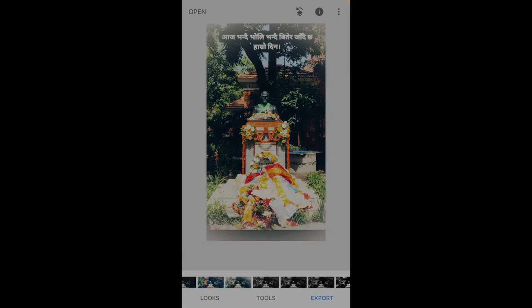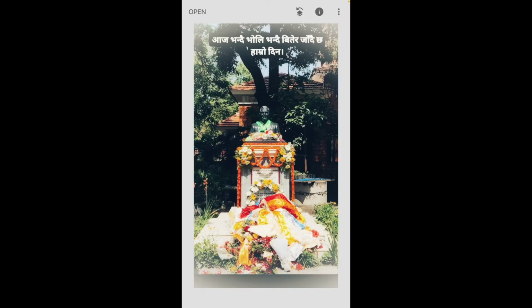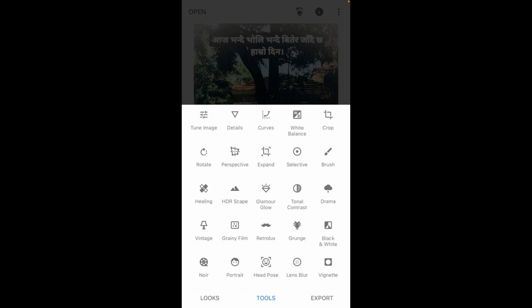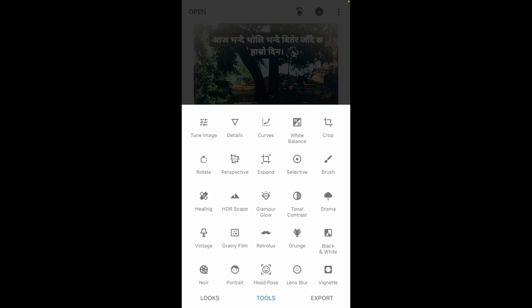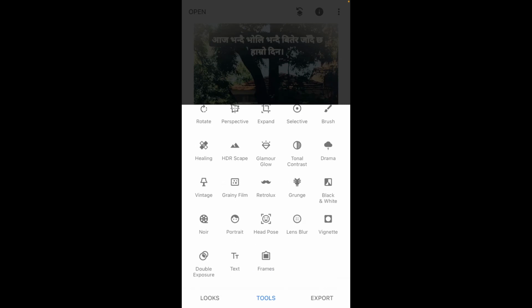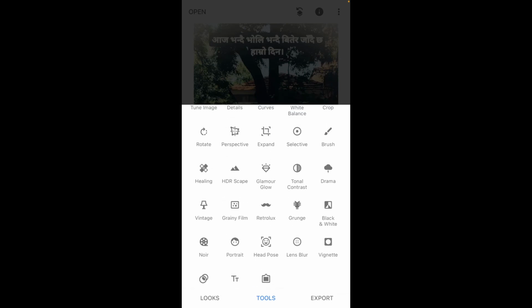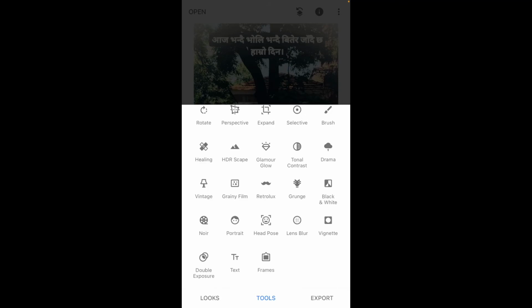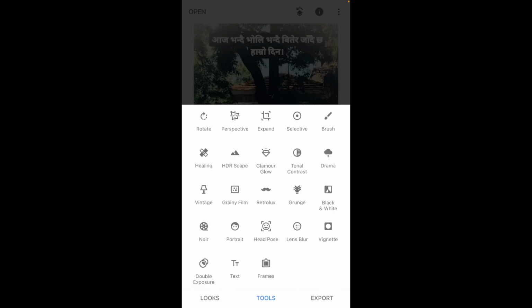Then the other thing is you can use tools, which is in the middle of looks and export. Click on the tools. Now there are various tools that you can use to edit your photos, such as tune image, details, curves, white balance, crop, and many more. You can go through all of this thoroughly and you will know how to use it. And that is all.